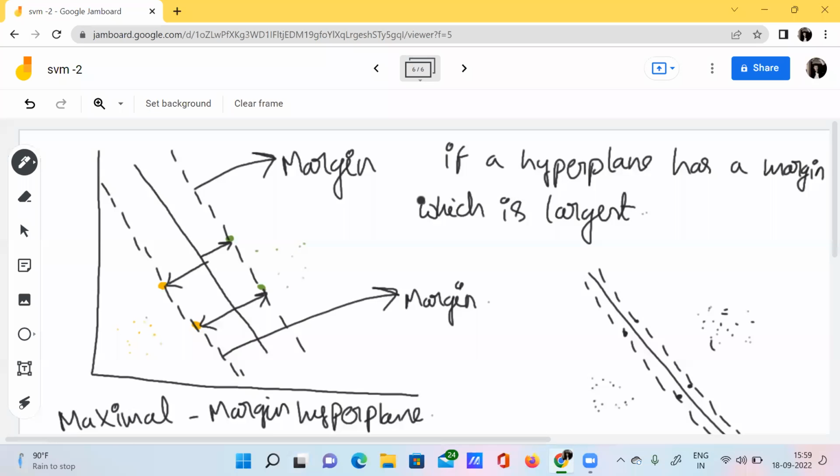See here, the meaning of this definition is if a hyperplane has a margin which is the largest, right? For example, this one has the widest margin, then we can call it a maximal margin hyperplane. But when you look here, it has a very narrow margin, very close to each other. So this won't be considered the maximal margin.